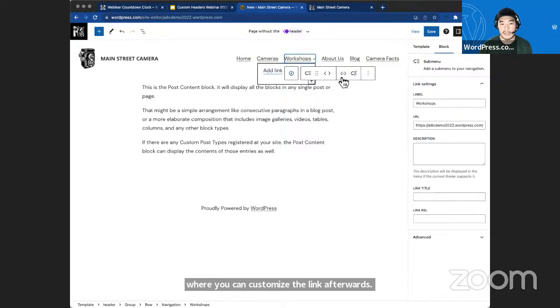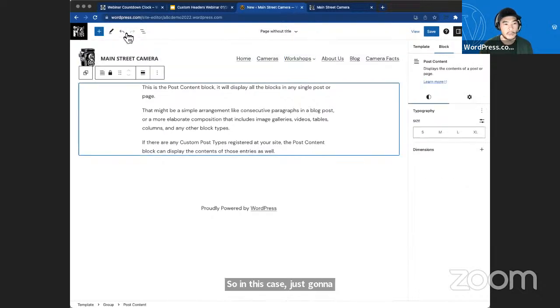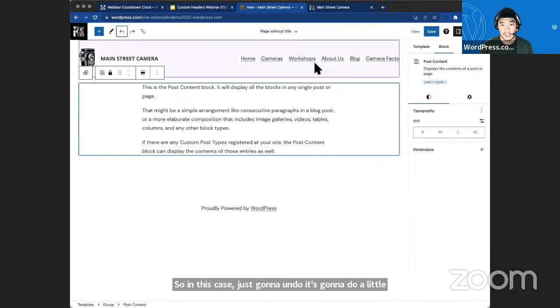And also this icon, you'll see this frequently on the great majority of the blocks that we have. This is the icon that you can use to add links pretty much anywhere. Image block, anywhere that you think of, you can use this. If you see this icon, you can add a link to it. So in this case, I'm just going to undo. I'm going to do a little bit of change for the submenu because I'm not saving anything.